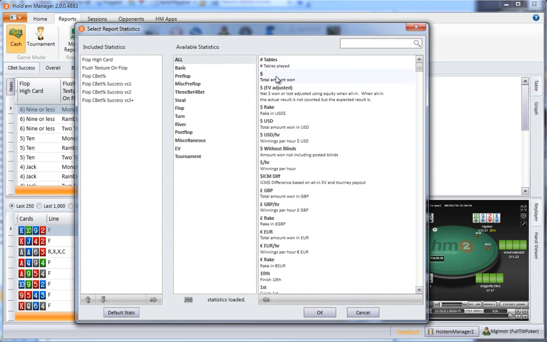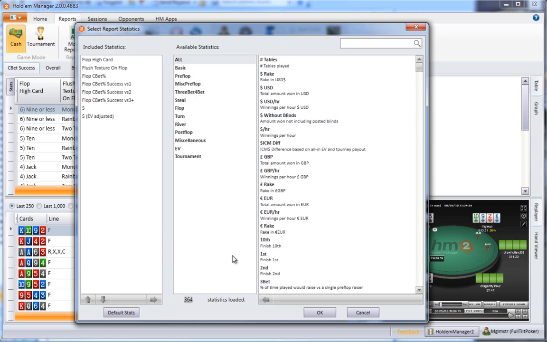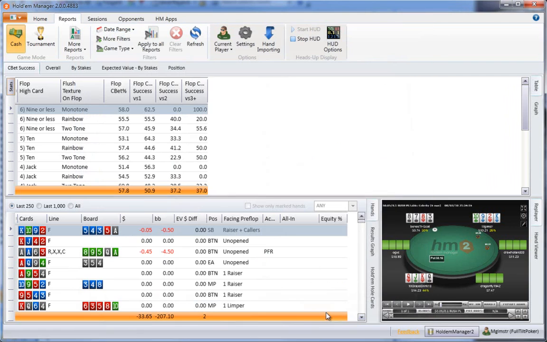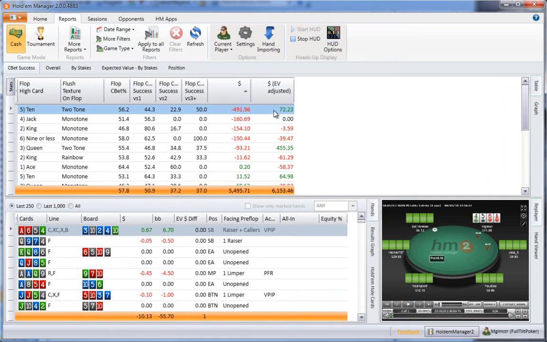I love looking at EV, so let's add money won and the corresponding EV stat here. You can double click a stat to add it or use the arrows at the bottom. Now I hate that. Lost 491 in this situation and I should have won 72 bucks.